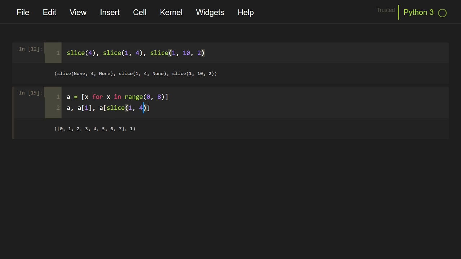So I will pass the 1 and 4 slice object, and as you can see, the list slice object that is returned is 1, 2 and 3. The start index is 1, and the end index is 4. 4 is not included, so the final result of the slice is 1, 2, 3 like this.